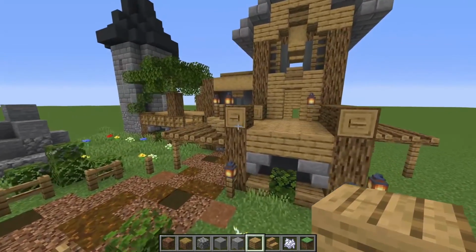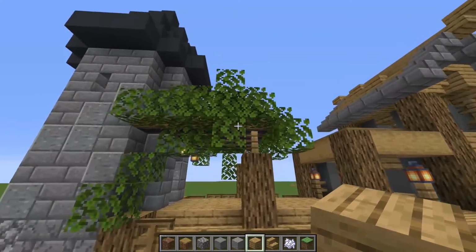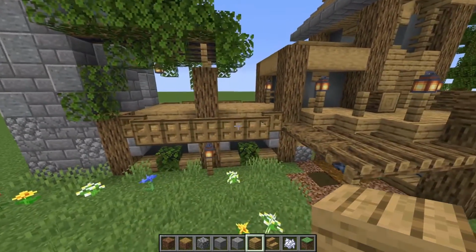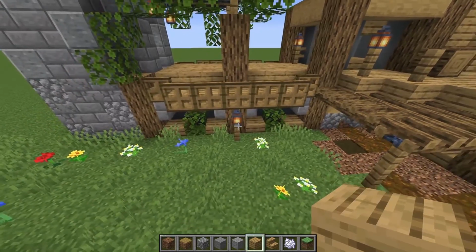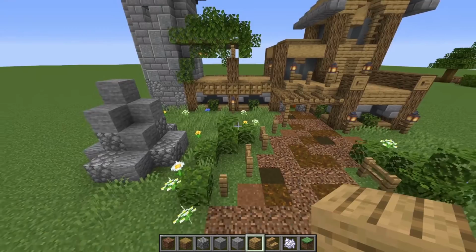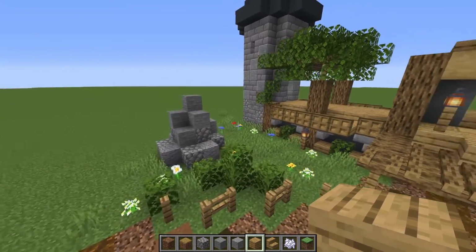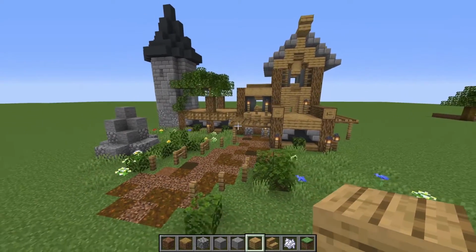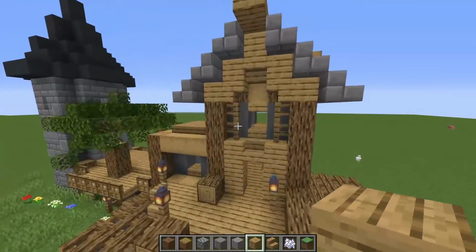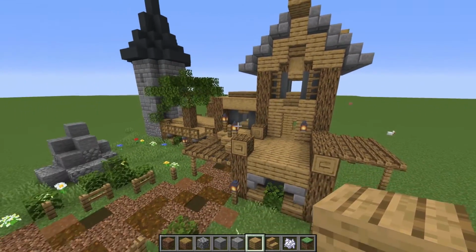I've added more detail in here by adding in lanterns. I've added in a little pergola here. I've added in details with the trap doors. Added in fences, added in bushes, added in grass with flowers all around, added in this little rock structure that just kind of looks a little cool. I've added in so much detail. In fact, I've even added in detail into the windows by adding in some fences.